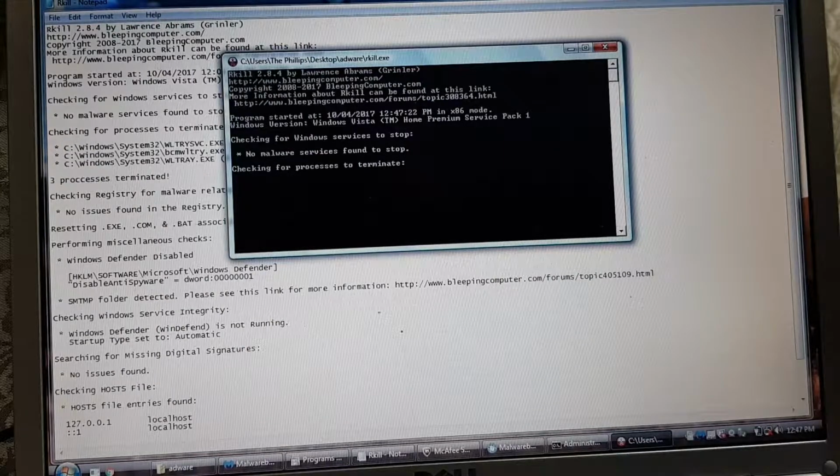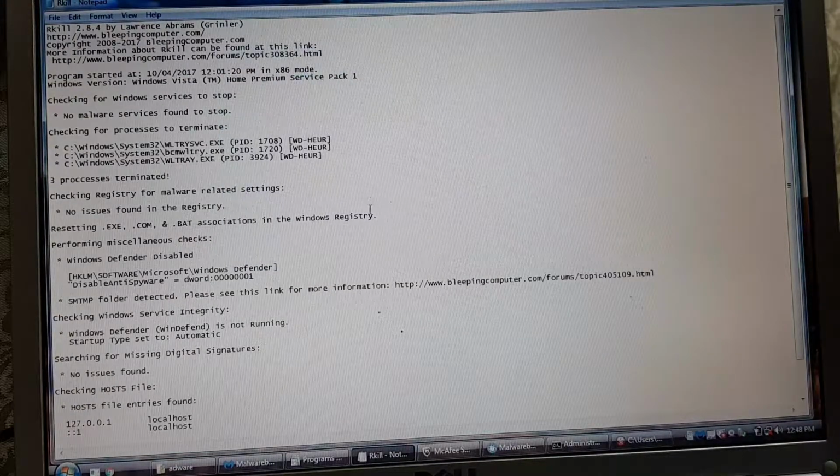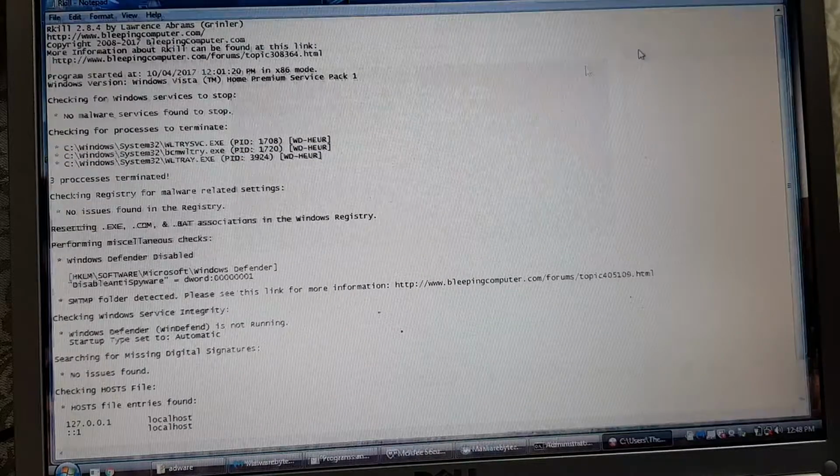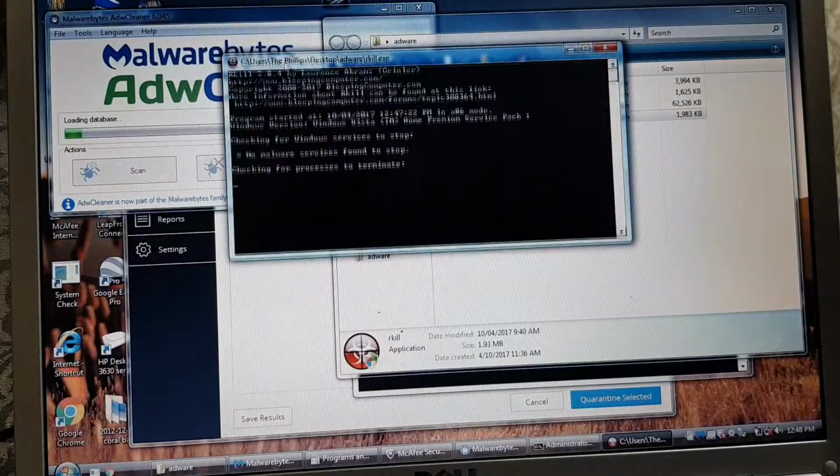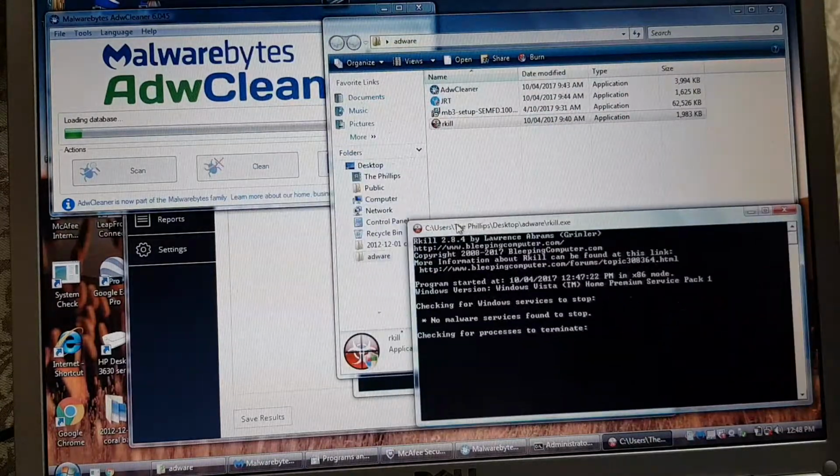Once that's done 100%, the PC will restart and most of your problems will be fixed. You get the logbook. You can read what's going on, and it will tell you about it, like no malware service found to stop and all these things. If you got malware, the details will come up here. So you can save this one. It's already saved on my desktop for reference.